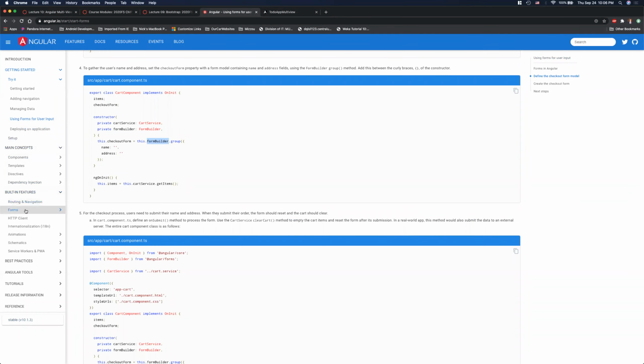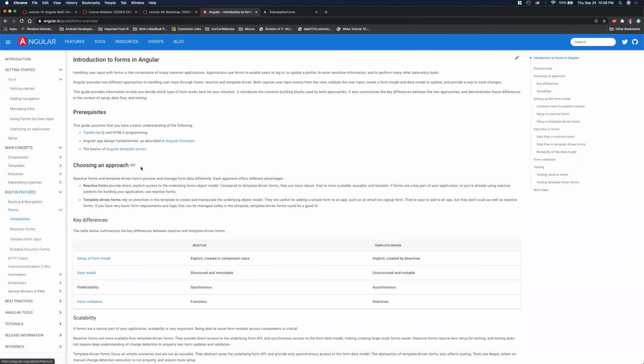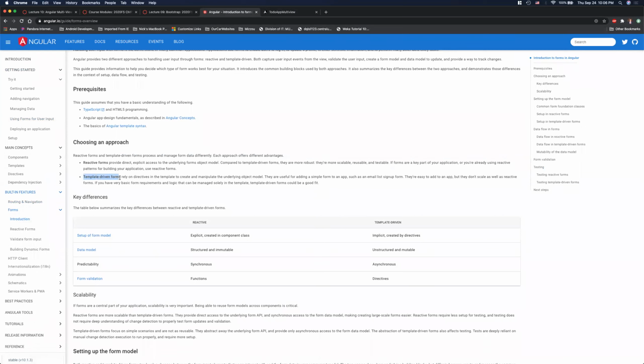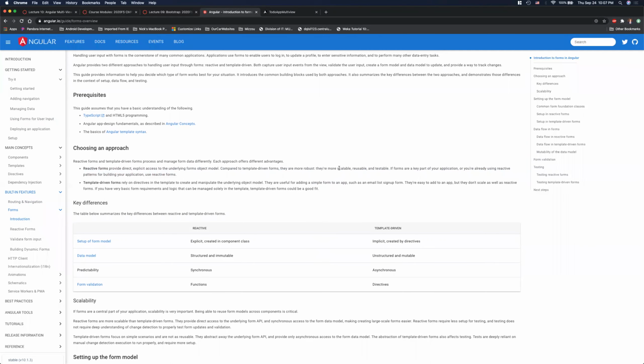If you go over here to built-in features, they really talk about the differences. So we did a template-driven form. Today we're going to look at a reactive form. You'll see reactive forms are more robust, more scalable, reusable, and testable. Okay, here it says if you want to get a simple form up and it's easy to add but doesn't scale very well, then go ahead and try a template-driven form. And that's what we did on the first form. Okay, that's the easier way to set it up. That's the quicker way to set it up. We're going to take a look at reactive forms today. It's a little bit harder to set up, but as it says here in the documentation, it's a little bit better to use.